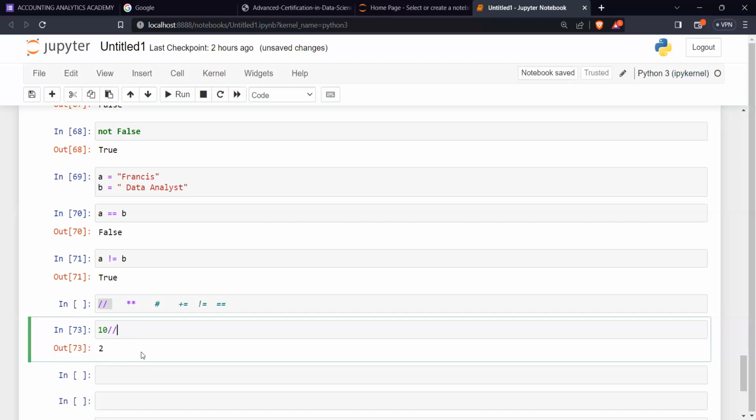If I say, let's say 10 divided by 3, what will it give me? 3.33333, is it not? So I now use a floor division. Can you see that? It will just only give me the whole number. It will leave out the other decimals. Do you see that?